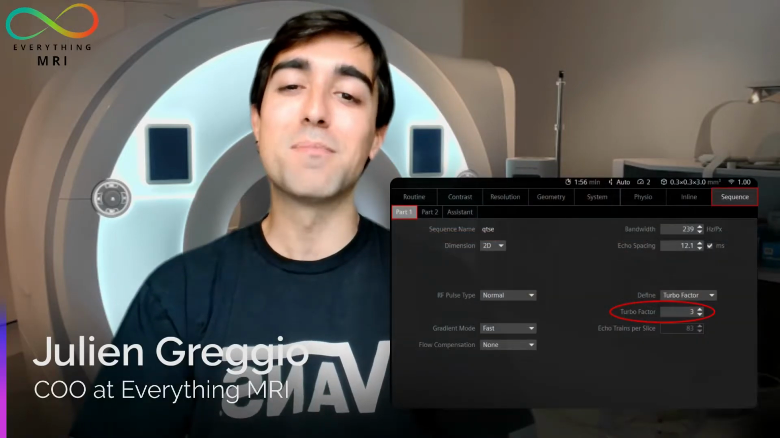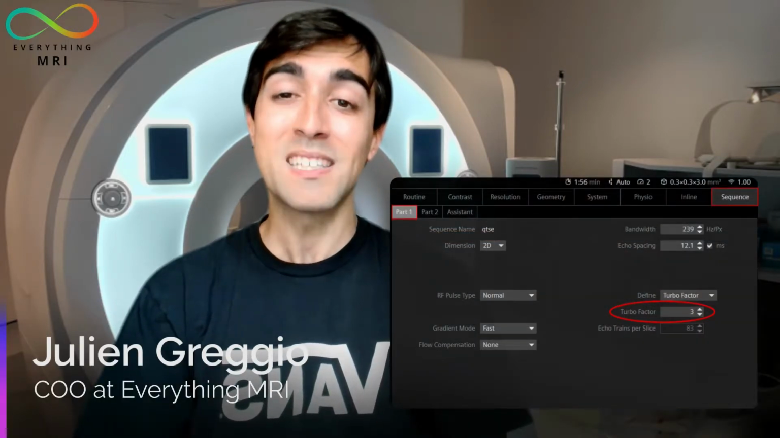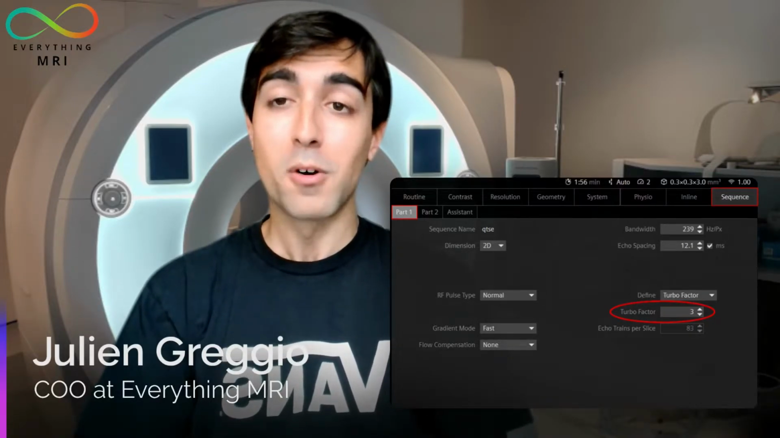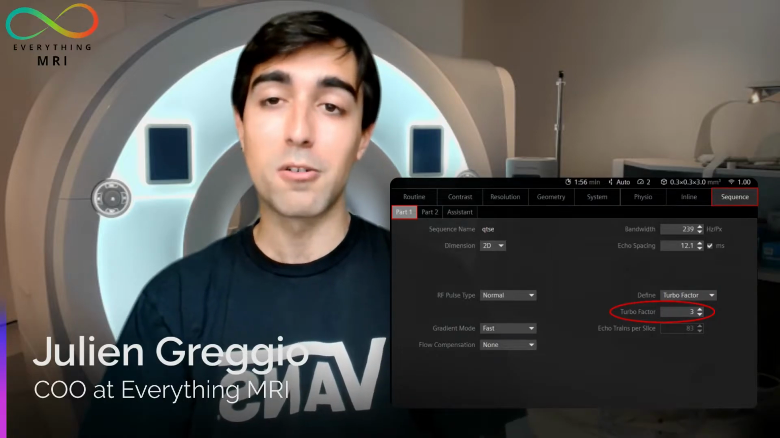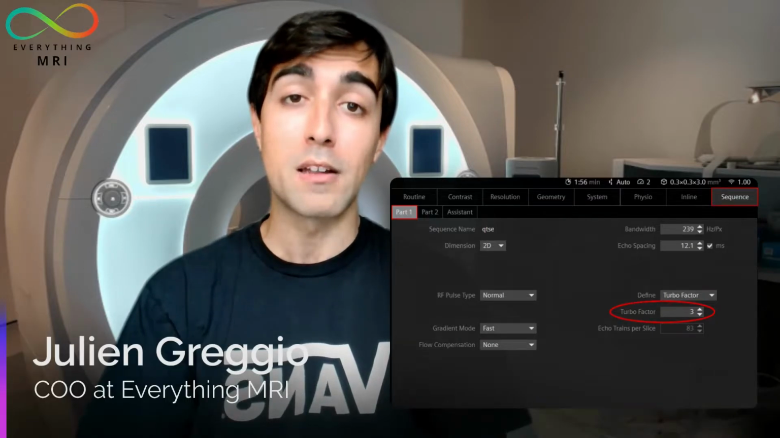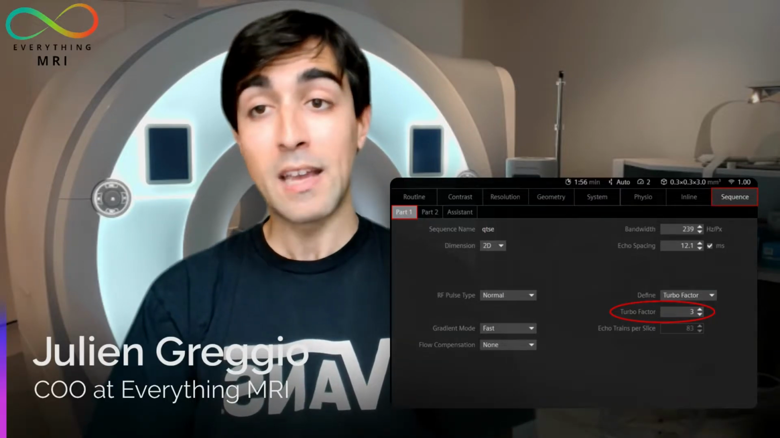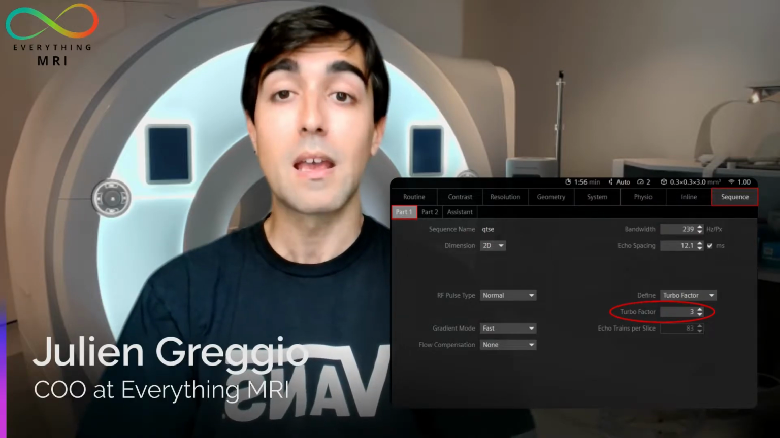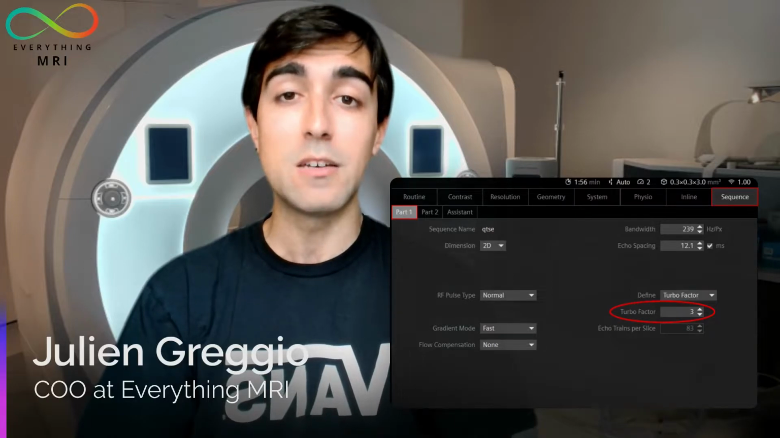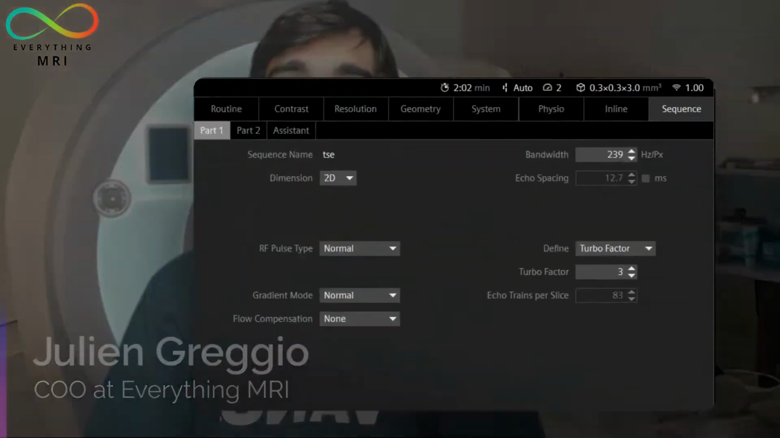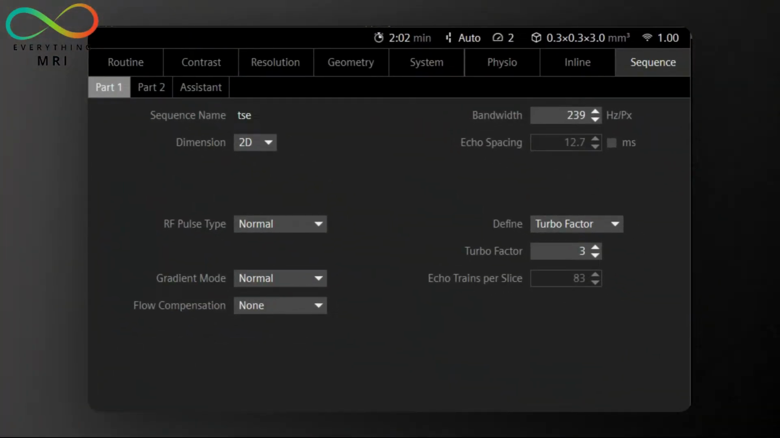But let's go through some specific examples on our MR scanner to better understand how this parameter works. First and foremost, to find it, we need to navigate through the sequence tab, then the part 1 submenu, and go to the bottom right of the tab. Now that we have located the parameter, let's think about the sequence that we want to alter. We have here a TSE T1 sequence with a turbo factor of 3 and an initial scan time which is just over 2 minutes. Let's see what happens if we gradually increase the turbo factor.